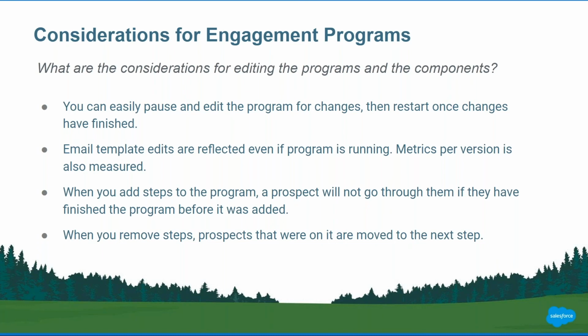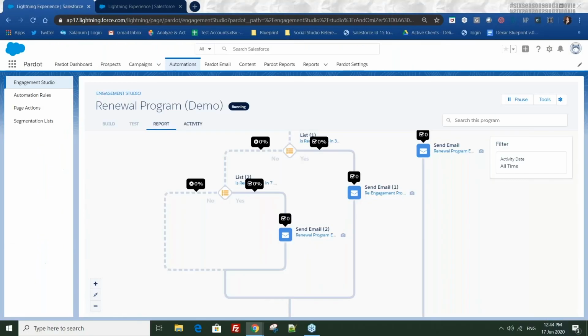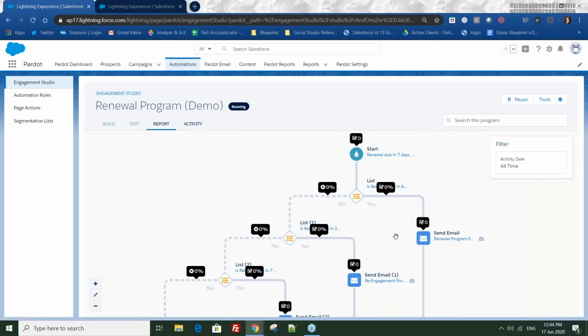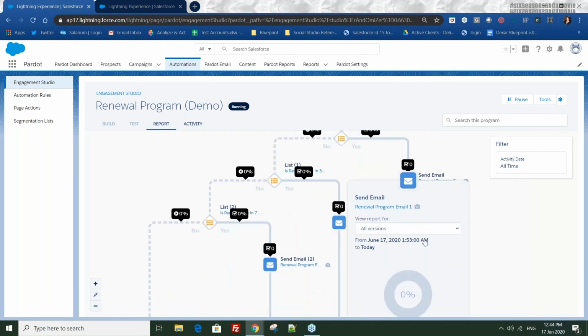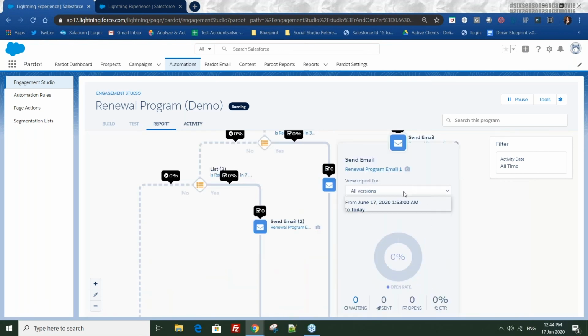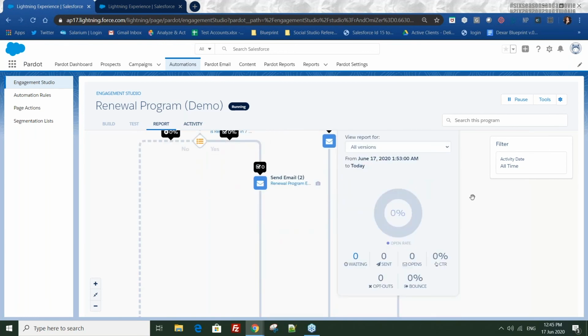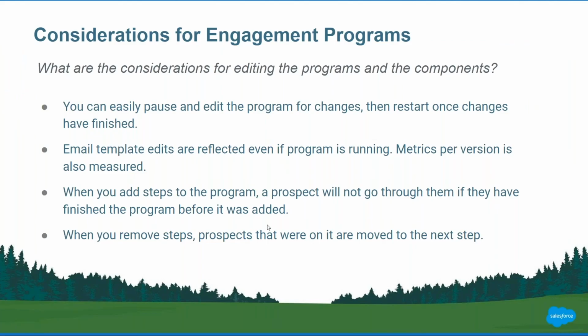And when you take a look at the program, you'll see the different versions of that email as well. So even if you're making changes to the email, you can easily just pause it, make changes to the email, and then just restart that program.